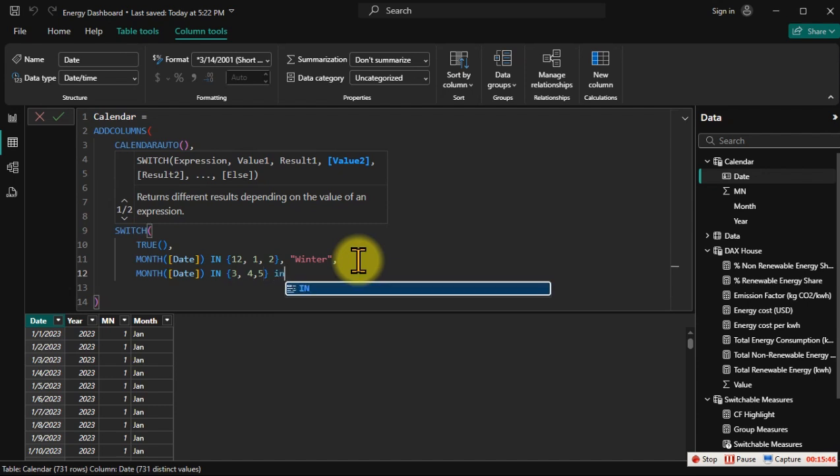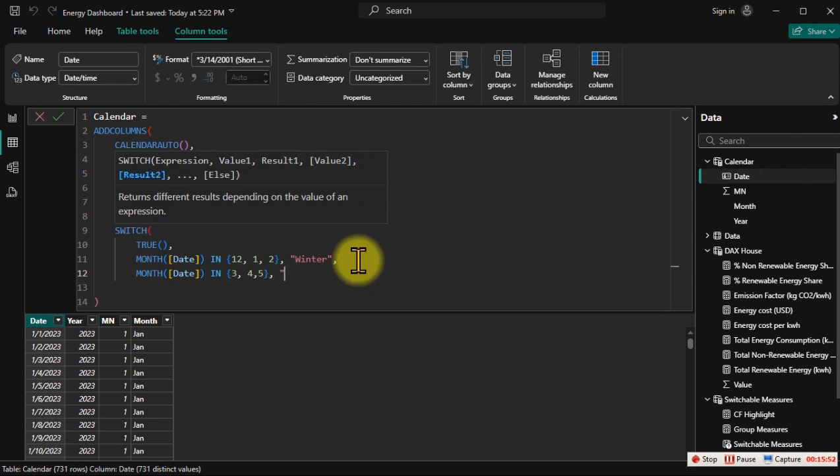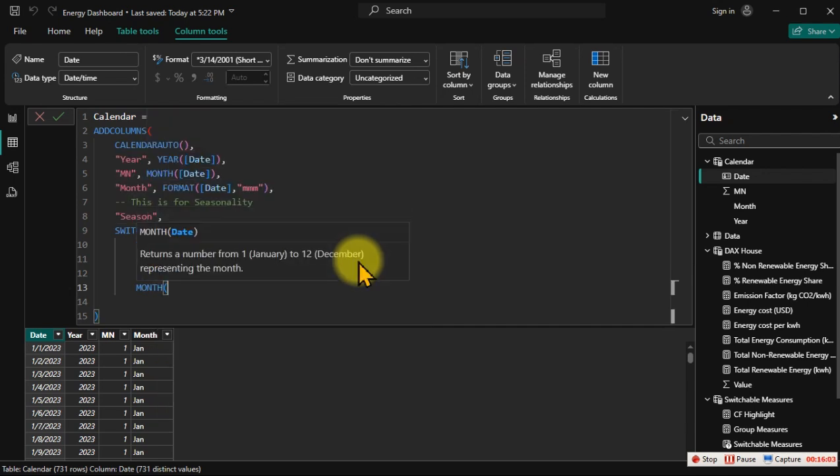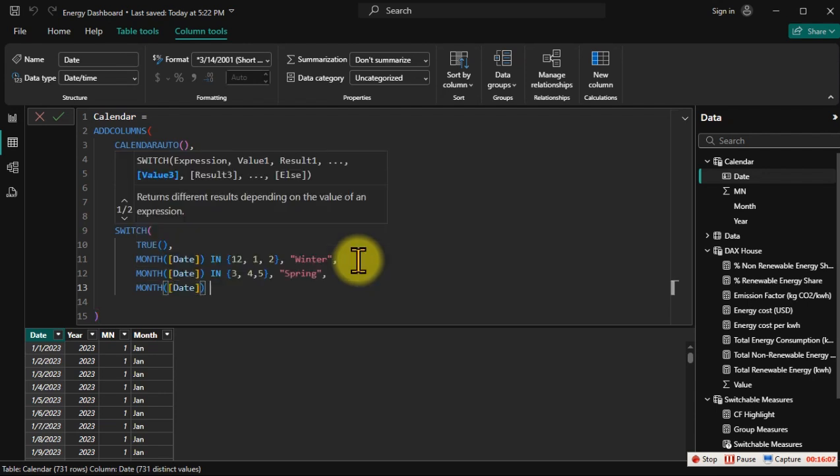So we say, if this is the case, I want you to go and use the... oh, sorry, not the int function. You have to give me, rather, spring. So put a comma again. We do month. Over here, we do date again. So we close and find it.